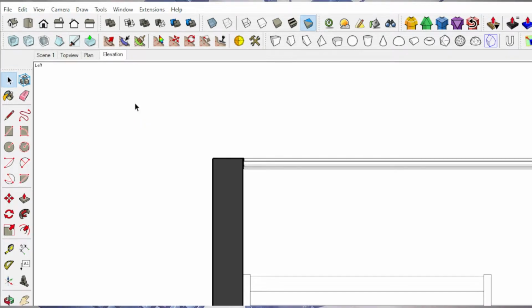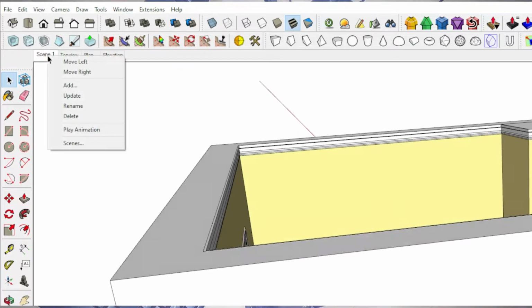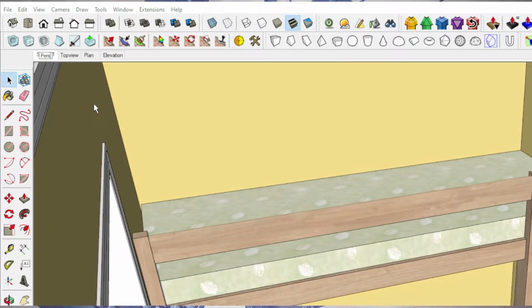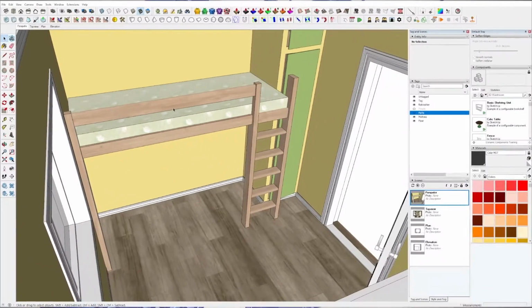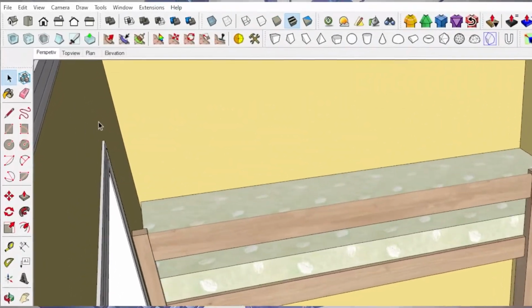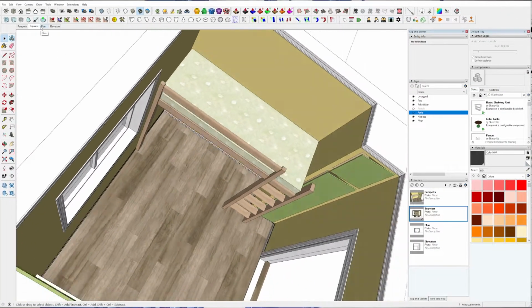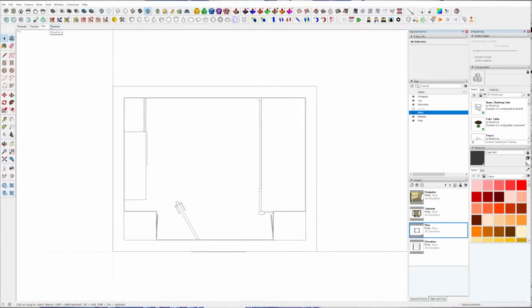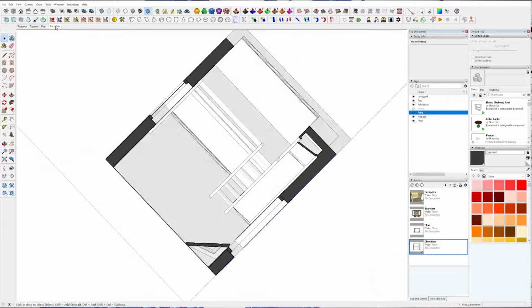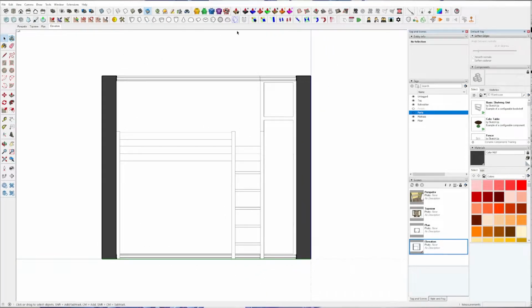elevation. Okay, this first scene 2, I'm just going to rename perspective. And there we have it. So now we have 4 scenes: perspective, top view, plan, and elevation. And you can make as many of these scenes as you want. I have had projects which have had up to 20-30 scenes, with a lot of details and different things that we need. But this is just to show you how layout works.